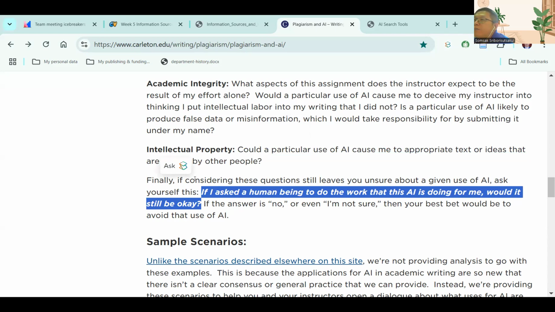Finally, if considering these questions still leaves you unsure about a given use of AI, ask yourself this: if I ask a human being to do the work that this AI is doing for me, would it still be okay?